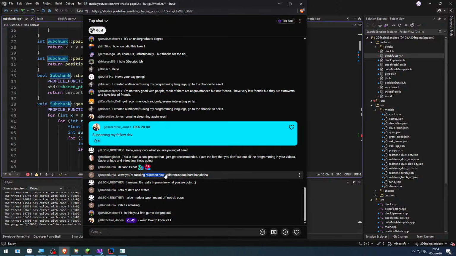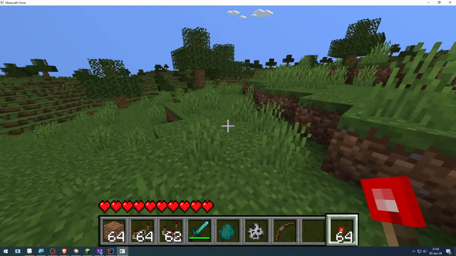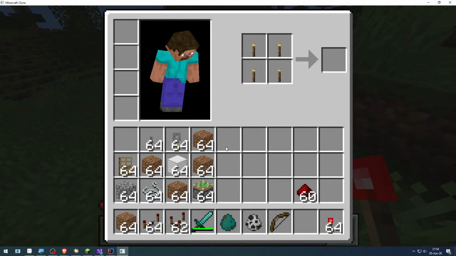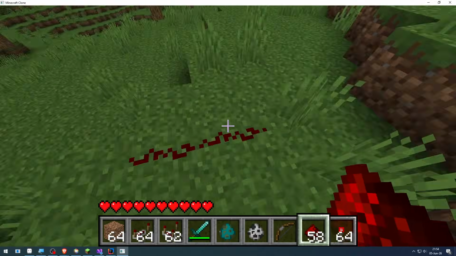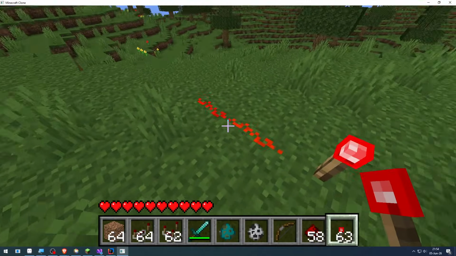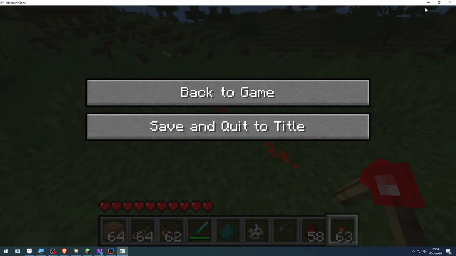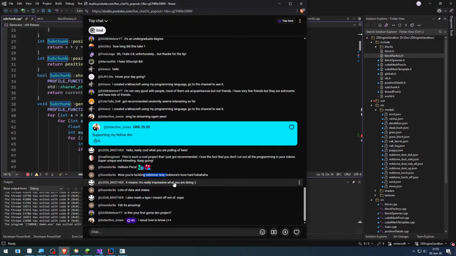Whoa, you're tackling Redstone now. Redstone too hard, though. Well, in my Java clone, I already tackled Redstone, so it shouldn't be that difficult. I already had Redstone. It shouldn't be that difficult. But my goal is to make it exactly like in Minecraft. Means it's really impressive what you're doing.